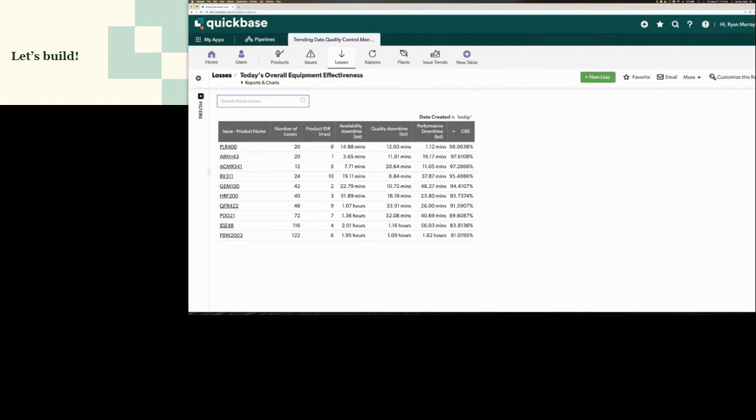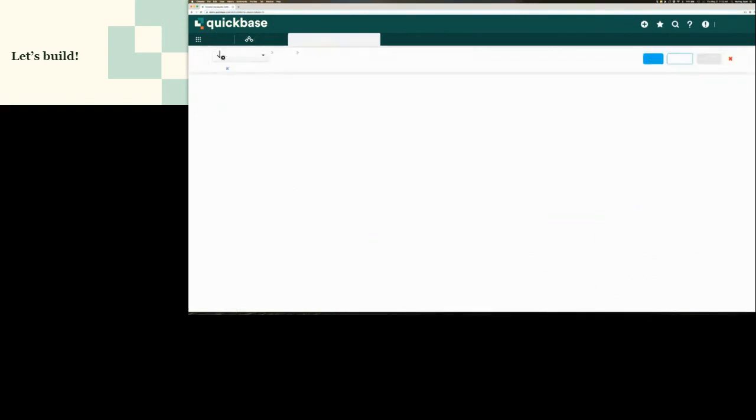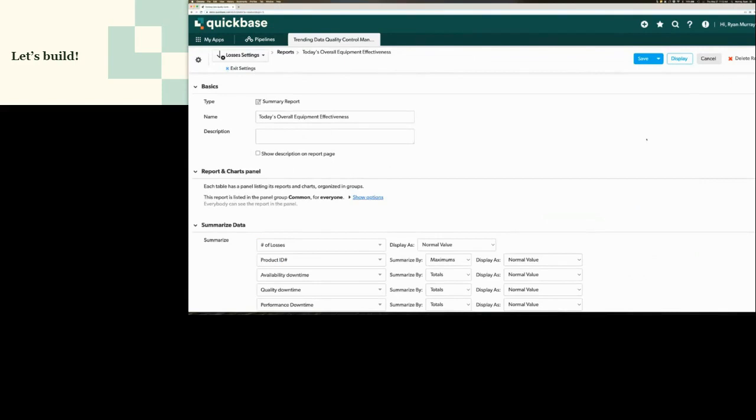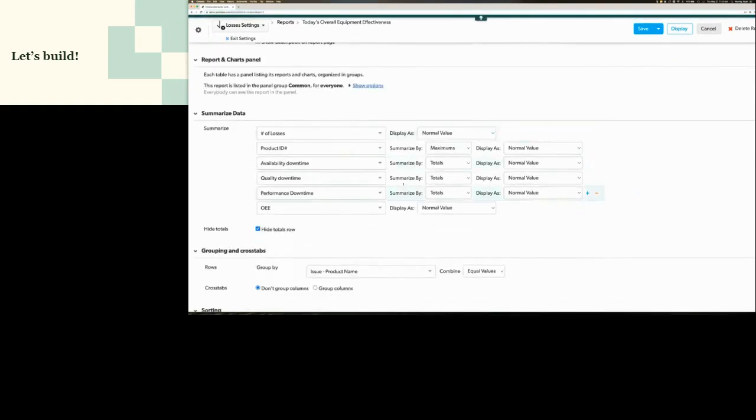So this report, let's actually dive into this, because we're using some new Quickbase capabilities that will help us drive these new metrics. You'll notice here we're summarizing several different things. First thing is just the number of losses. So we just want to see overall by each product, right? So we're grouping this by our product name. By each product, how many times do we have to maybe shut down the production line? So that's the number of losses.